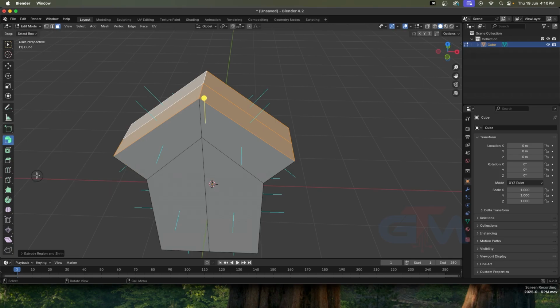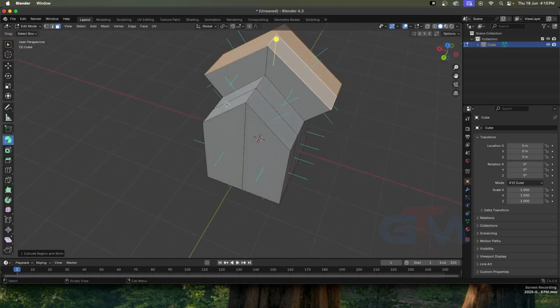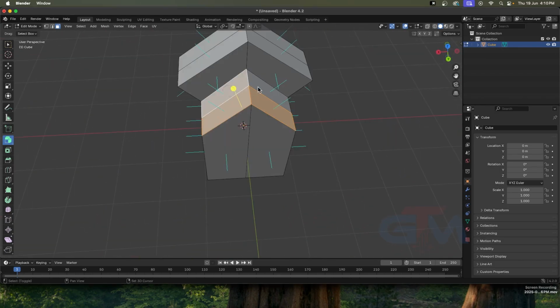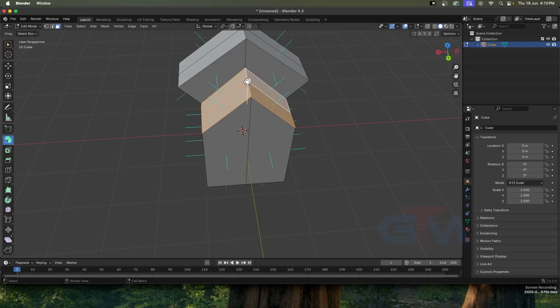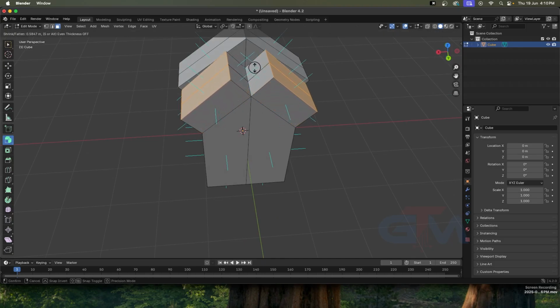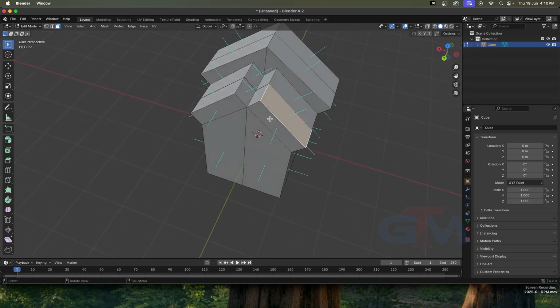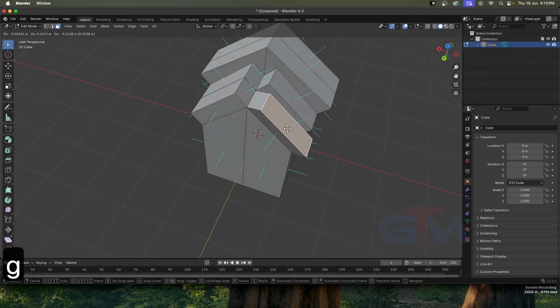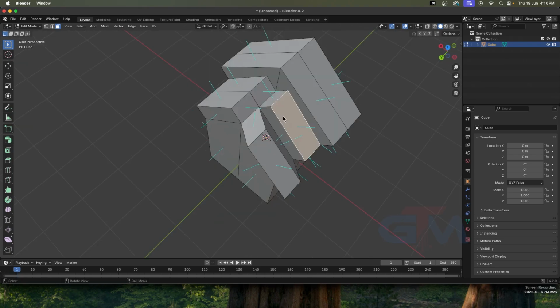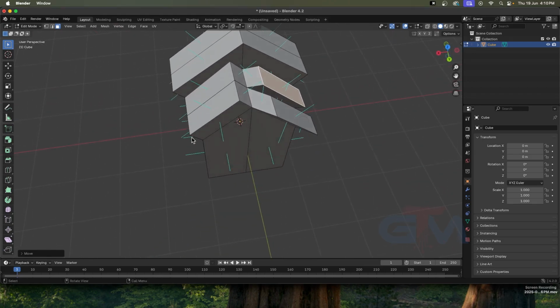And we have extrude individual. What is that? I will select these 4, then I will extrude like this. At that time you can see it is extruded along the normal, but now each face is separate. If I select this face and hit G, you can see each face is separate geometry. Each face is not connected, it is disconnected. So this is called extrude individual.